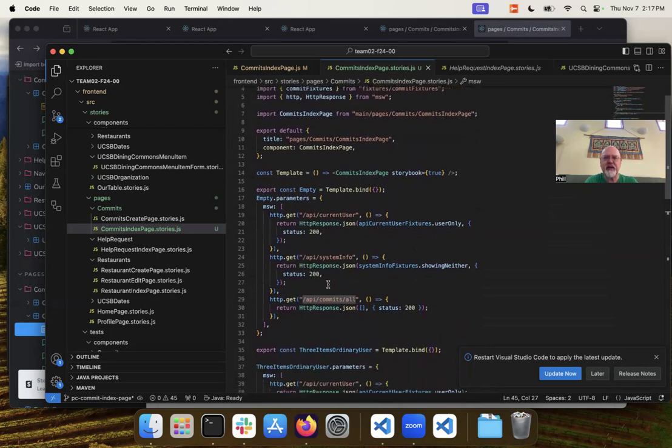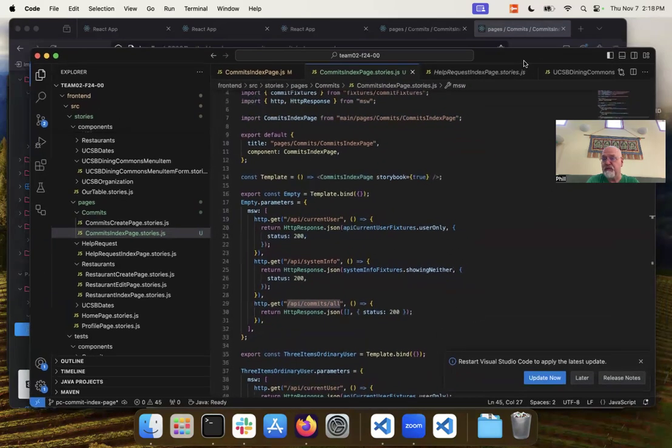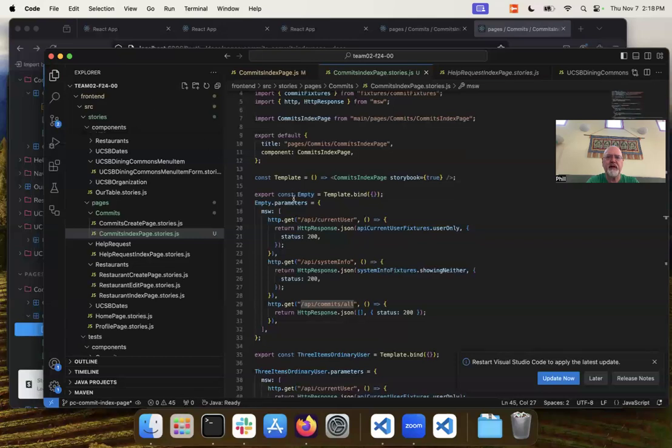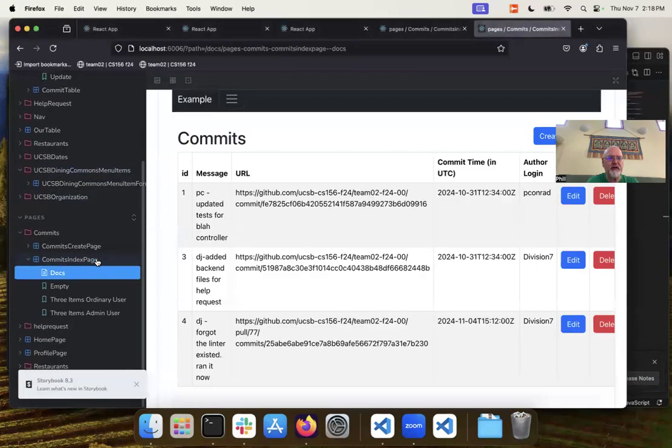I'm going to pause the video for a moment and see if I can figure out what is wrong. And if I can't, we'll just move on. But you see that this is not working the way it should. What should happen is that there should be 3 different scenarios in the storybook. Let's see if that's true for these other ones.